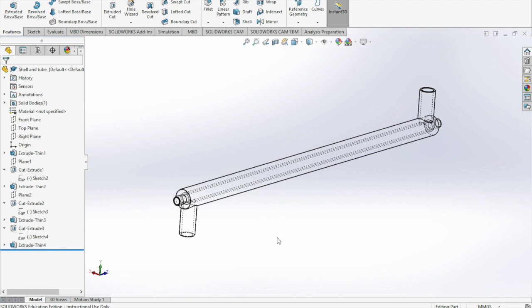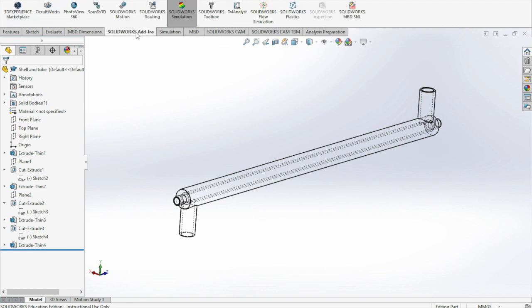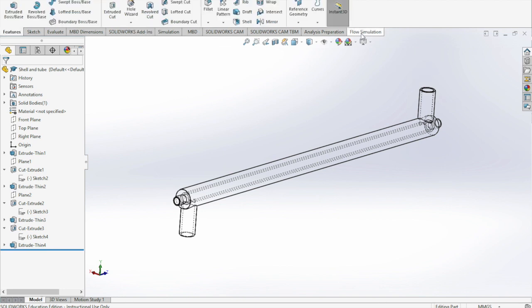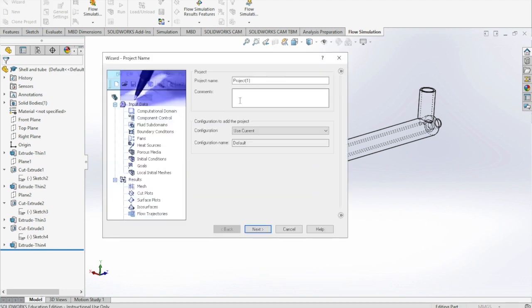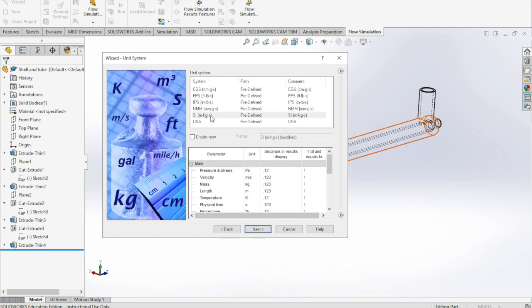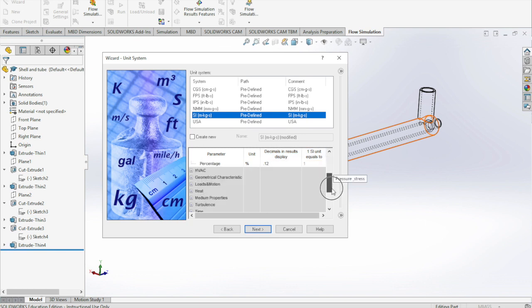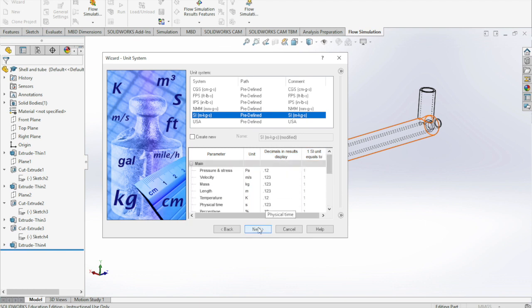Okay, again, we make sure we have the flow simulation active. Now I have the flow simulation added here, so I go through the wizard. I'm going to create a project with the name shell and tube, tube study. And I'm going to make sure the system is SI and the base parameters are defined well.